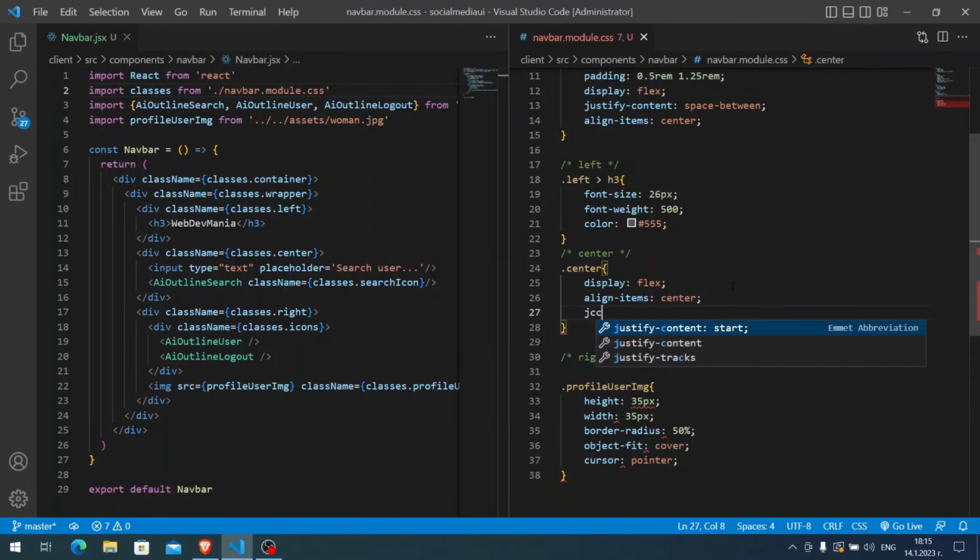And lastly, a center focus within. This means that whenever something inside our center side is focused, which in this case is going to be the input, we're going to change something in the center div. The only thing that we're going to change is the border color, which is going to be 000, which is black. Let's see right now how it is looking. Okay, it is looking very nice.